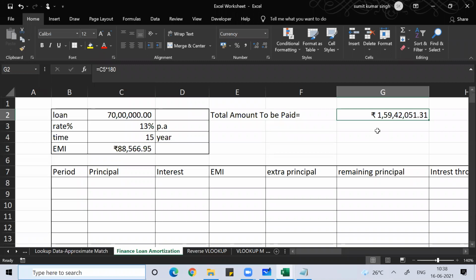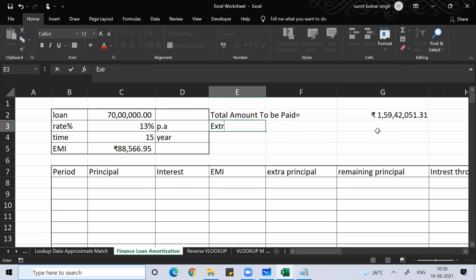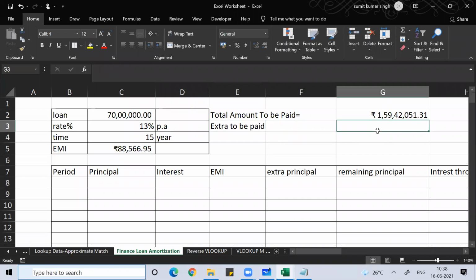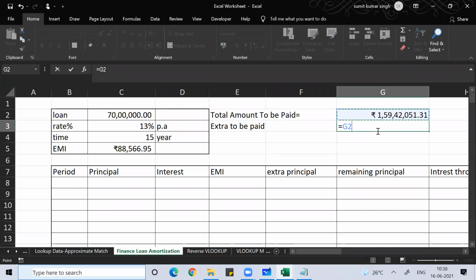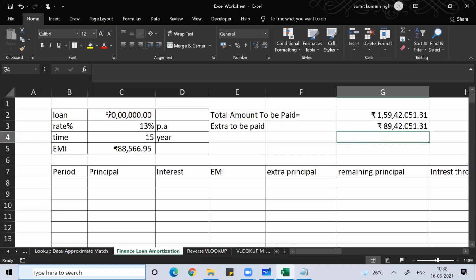Are you getting this? So how much extra am I paying to the bank? How much extra is to be paid to the bank? You can see this. More than the loan, I'm paying to the bank. I'm taking a loan of 70 lakh, and I end up paying 89 lakh 42,000 extra to the bank.